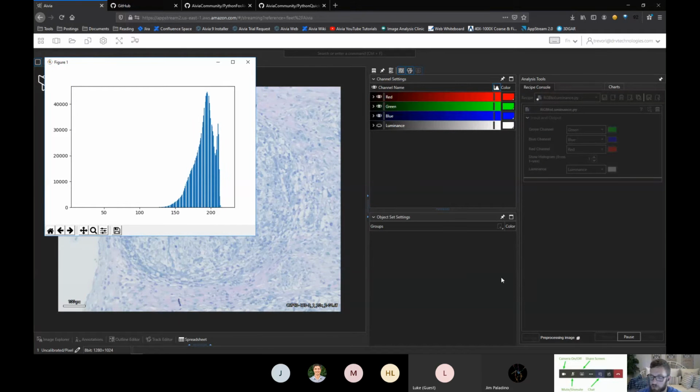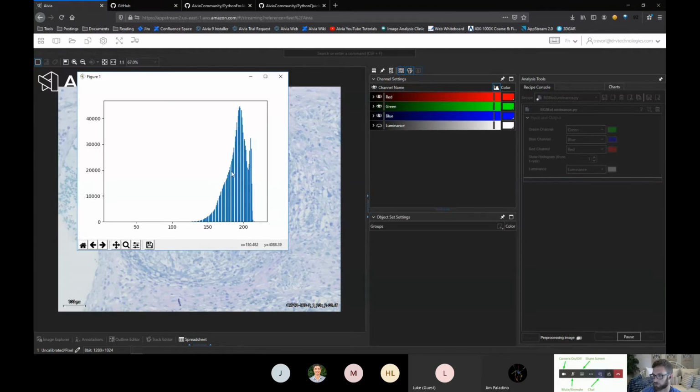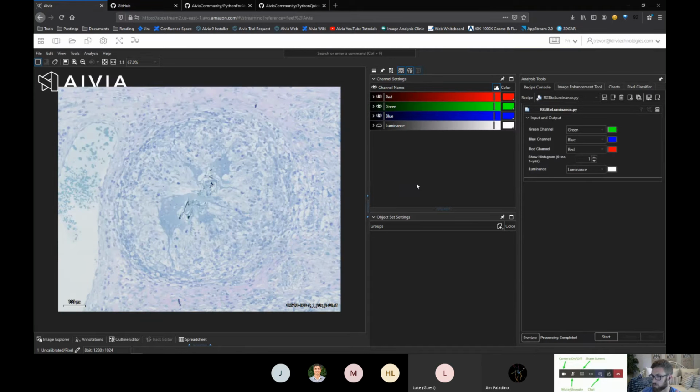So you can see during the script, I actually show a figure. This is the luminosity histogram. You can see that Aivia has already created a luminance channel. And after the processing is complete, you can click just in the middle of that luminance channel. And now we see a grayscale representation of the data. So now we have a single channel to work with if we want to do something like segment these nuclei.